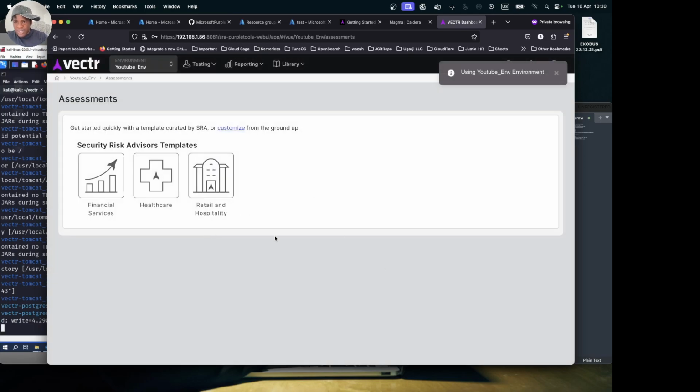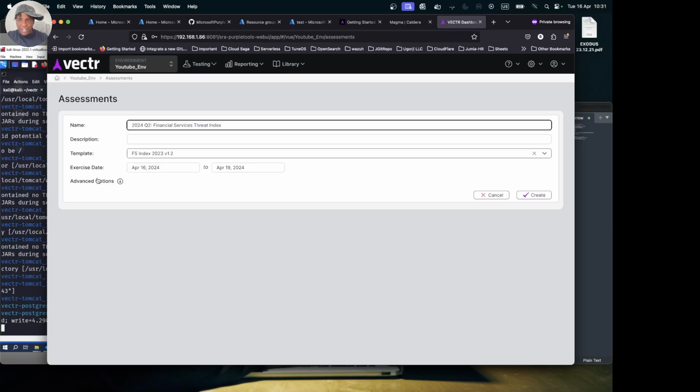Now we can also see the security risk advisor templates. They are templates predefined for financial services, healthcare, retail, and hospitality. These are already pretty cool templates. You can just take a look at them to see what it looks like. For instance, let's delve into the financial services.